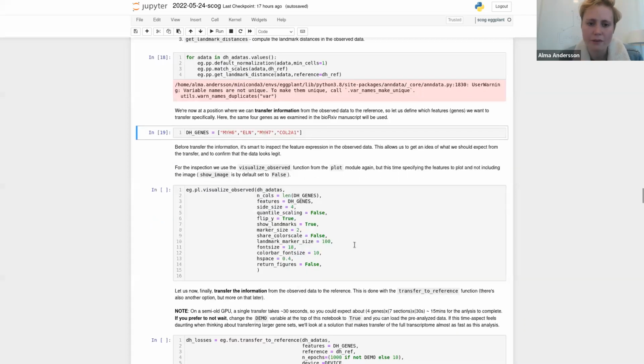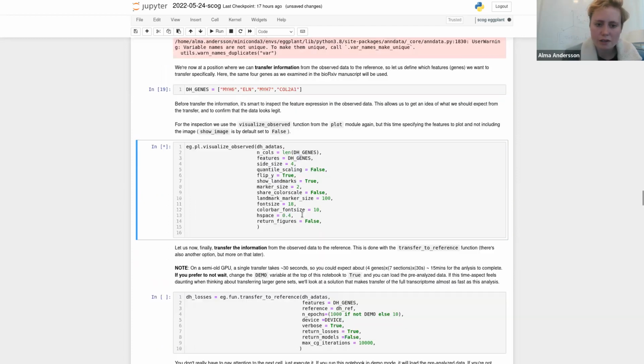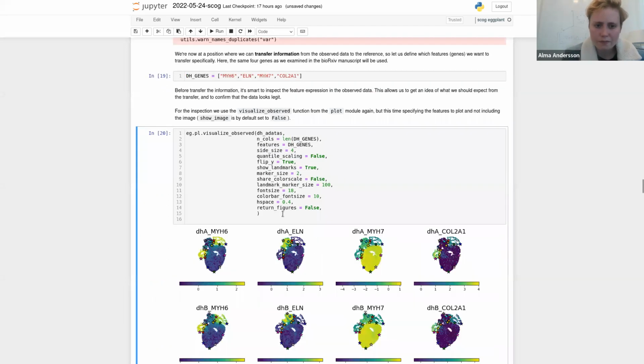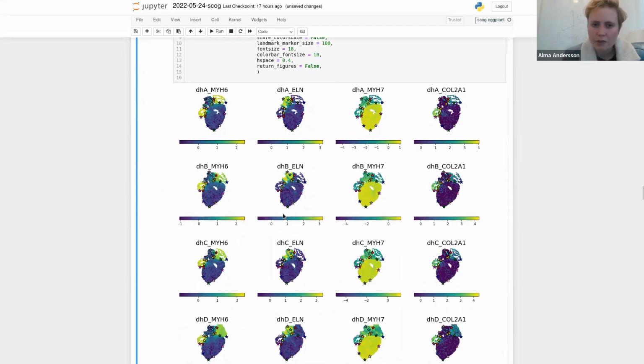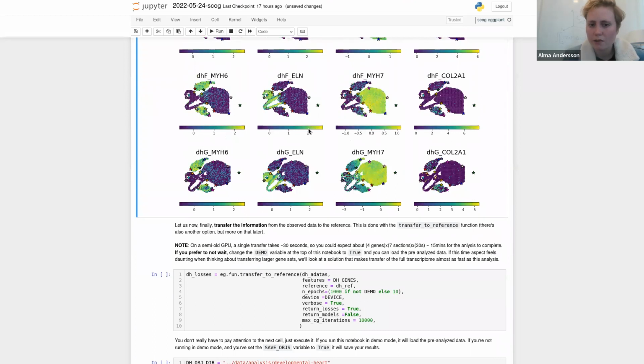And we can visualize them in their originally observed data. For that, we again use this visualize observed, but we now specify that we want these DH genes to be visualized here. And there are plenty of other settings that you can read more about if you go into the documentation. And here we see the original observed data for each of the different sections and the different genes. So that's basically what it looks like. And it looks like we've loaded the data in a nice, pleasant way here.